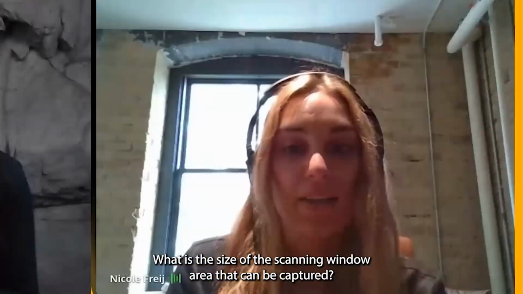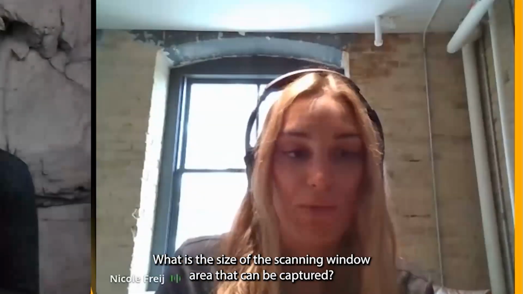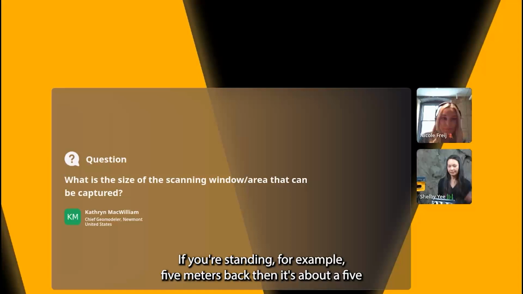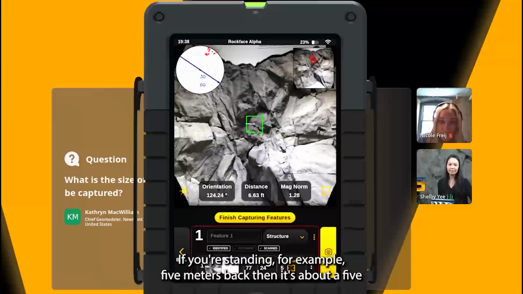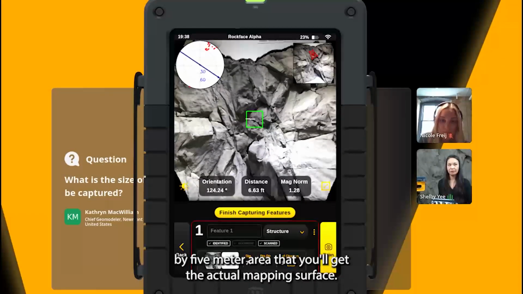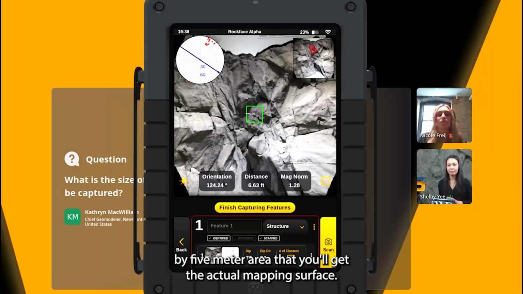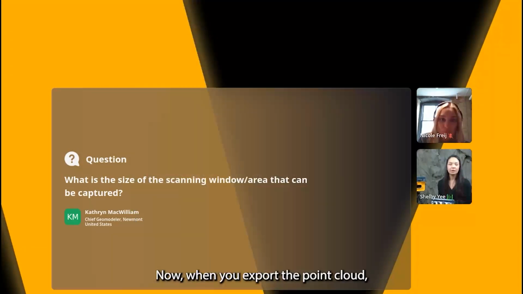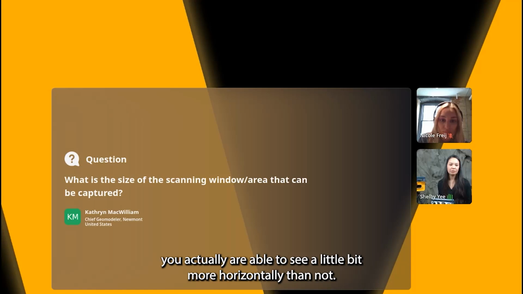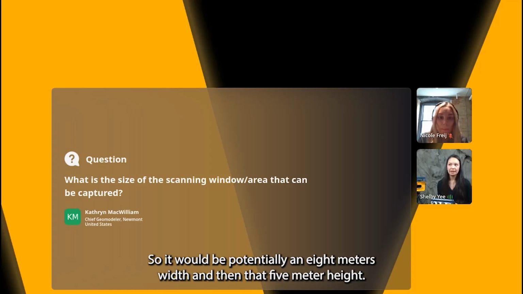What is the size of the scanning window area that can be captured? If you're standing, for example, 5 meters back, then it's about a 5 by 5 meter area that you'll get for the actual mapping surface. Now, when you export the point cloud, you're actually able to see a little bit more horizontally than that. So it'll be potentially about 8 meters width and then that 5 meter height.